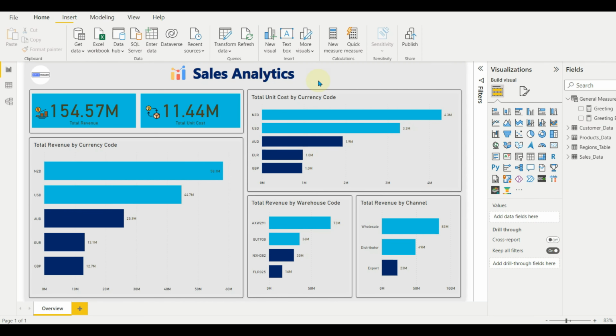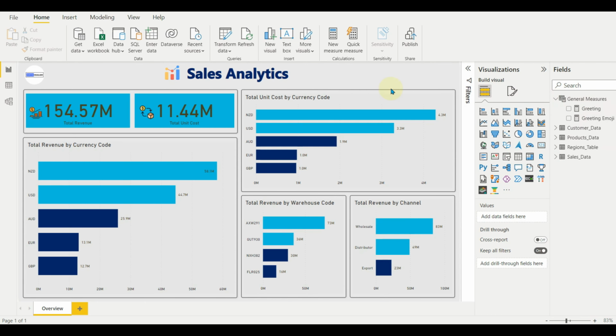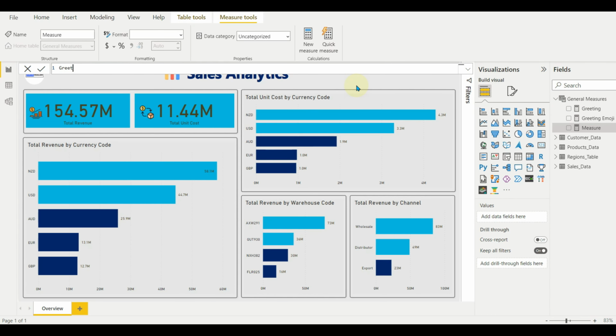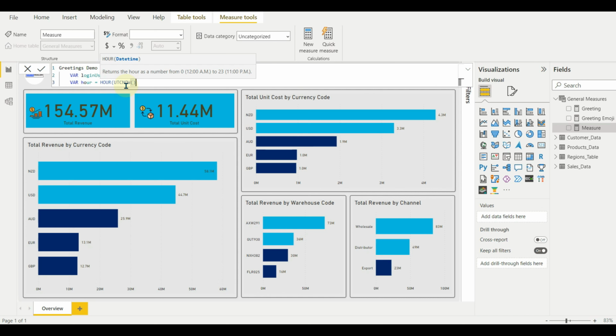We need to create a measure for us to show the greetings. Right-click on the measures table and select Add Measure. First, create a variable for storing the username using the user principal name function. Then create another variable to get the present hour. We can also add minutes if we want to be very precise.